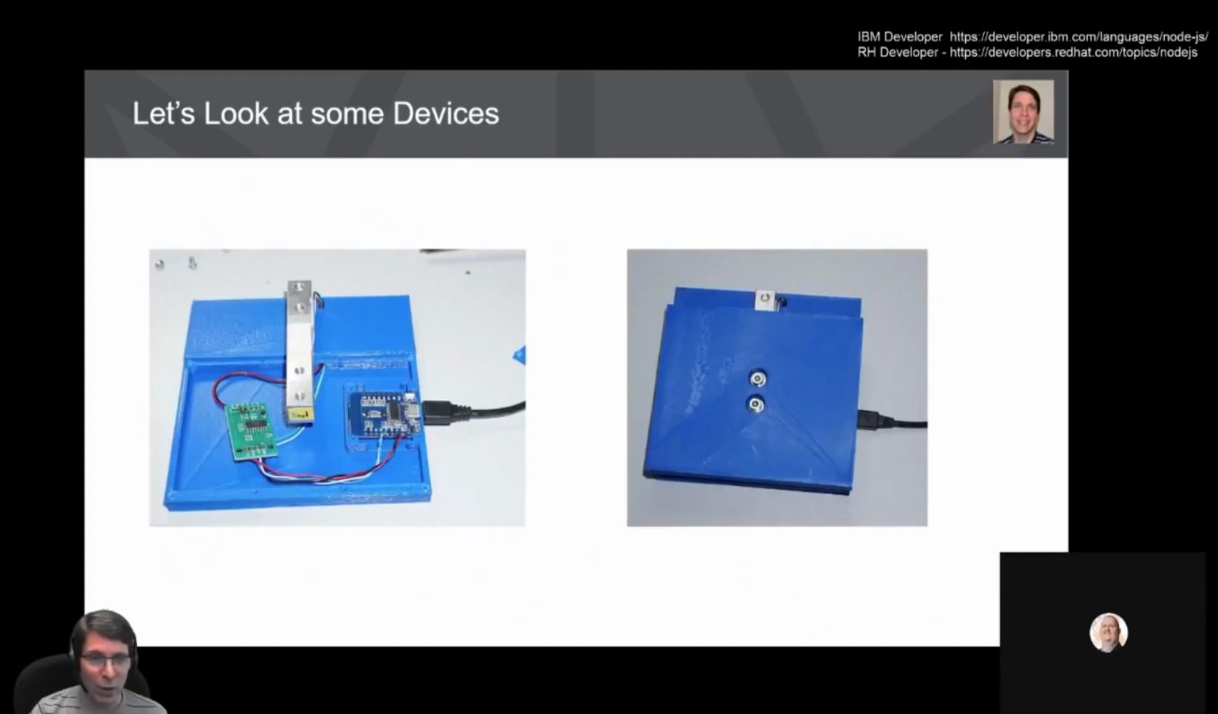This is another one I've worked on more recently. It shows the Wemos Mini D1, where it's a weight sensor, and so basically the sensor that reads the weight connects up to that little device, which can then connect and send over MQTT the weight of whatever you put on top of it.